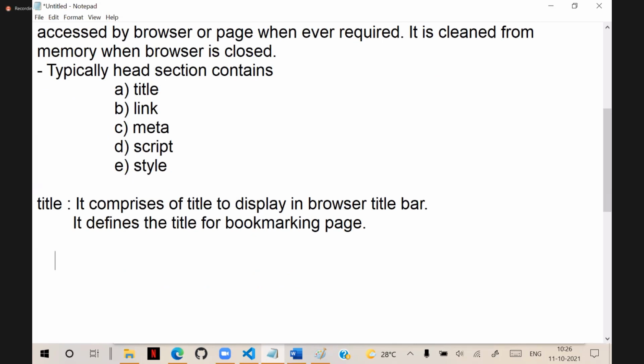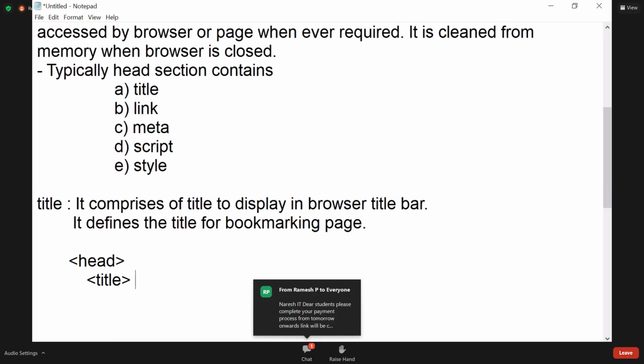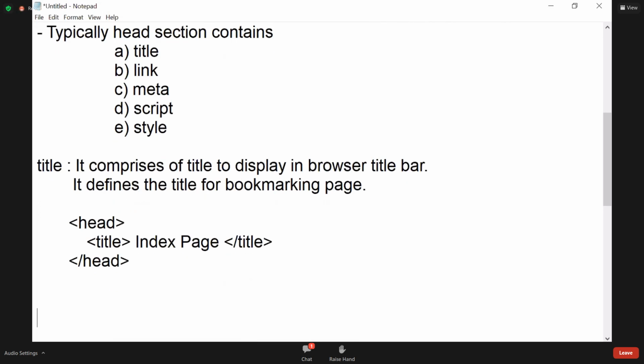And generally the syntax will be like this. Title we have to write in the head section. Remember, in the head section, title must be there. There is no order for that. Don't think that first title, then link, then meta. I just wrote all these, they are present in head. There is no order for them. You can write any. Suppose I define the index page, then the title close and the head section close. This is how we define the title, how you configure the title in the head section.